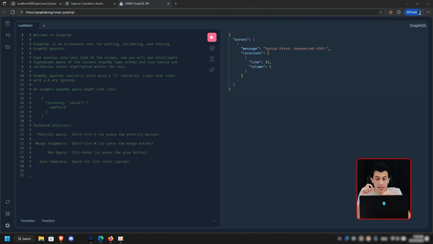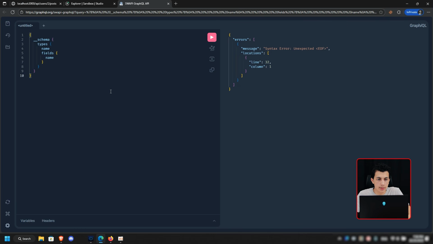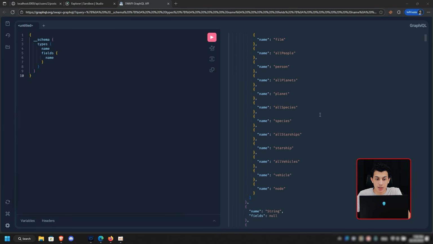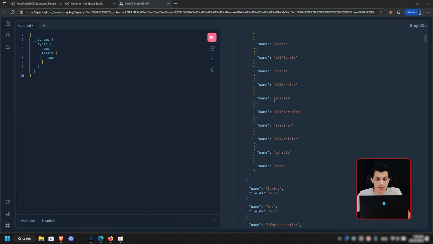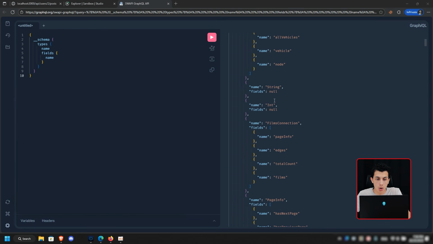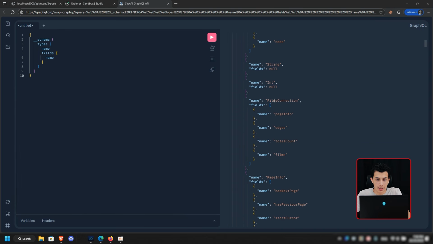The easiest way to get the schema is through introspection. Introspection is a built-in GraphQL feature that lets you query the schema itself. So right here, if I just deleted all of this and just added this and run it, boom, there is our schema. You can see all the types, all the fields. This is literally gold for us because now we know what exactly the API can do.